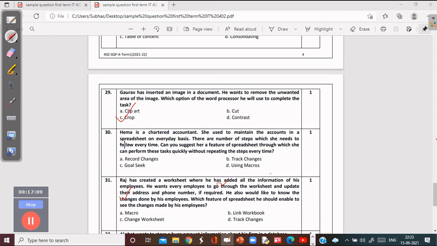Next, 30 is Hema is a chartered accountant. She maintains accounts in a spreadsheet on an everyday basis. The question is actually to do some repeated work daily, which tool do we use in a spreadsheet? So for doing the repeated work daily, we can store those steps in a single file, that is known as the macro. This is the right answer. Macro is the right answer.